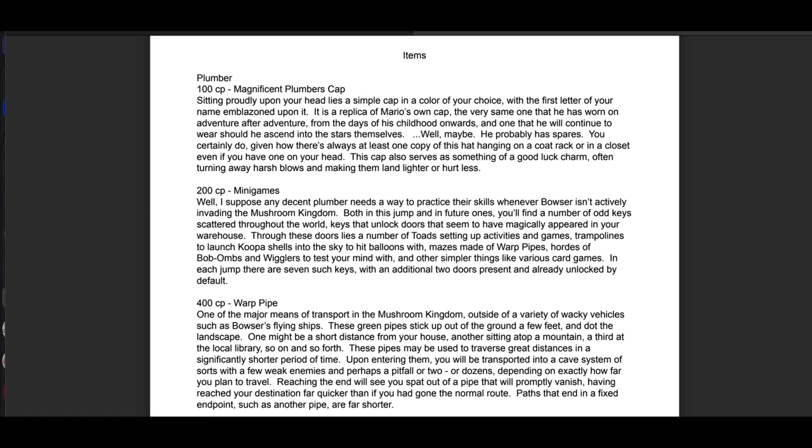I said he. We'll say that their pronouns are like me and that they use they, them. We'll say that they are a he/him/they/them type jumper. That's fine. But the way that this item works is that it is a flashy item and it serves as a good luck charm. So if you wear it, then you have the ability to turn away harsh blows or at least make them land lighter or hurt less, which can be very handy.